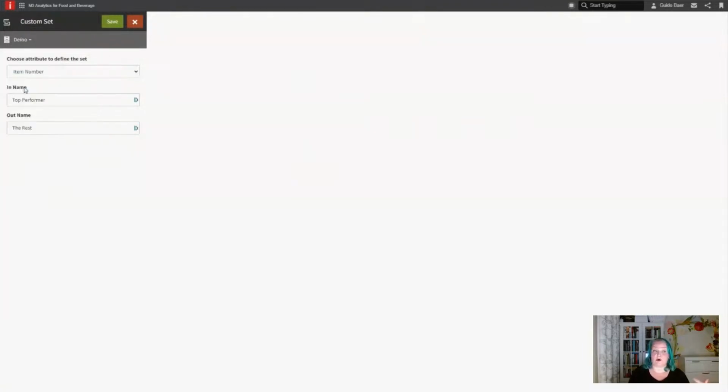We're putting it in the demo default subject area. So again, make sure you're saving it in the right place. And then we're calling it Rena's top performers. So item number, if it's in the report that we have at the moment, it's a top performer. If it's not in the report we have right now, it belongs to the group, the rest. So that's what we're doing here.